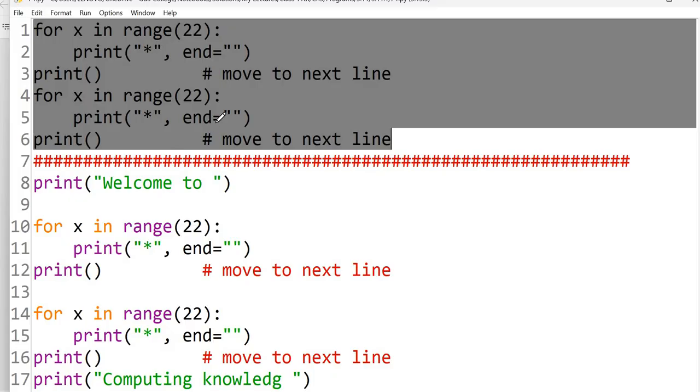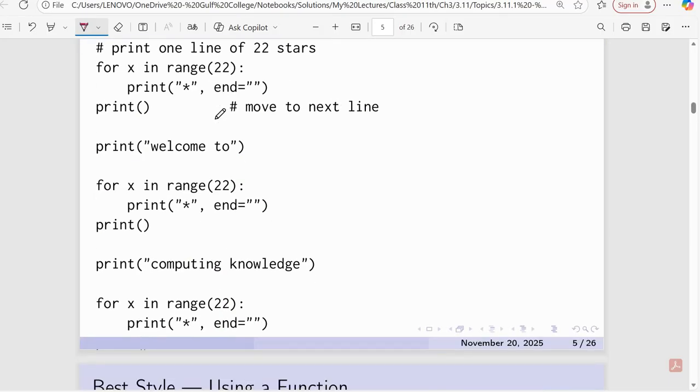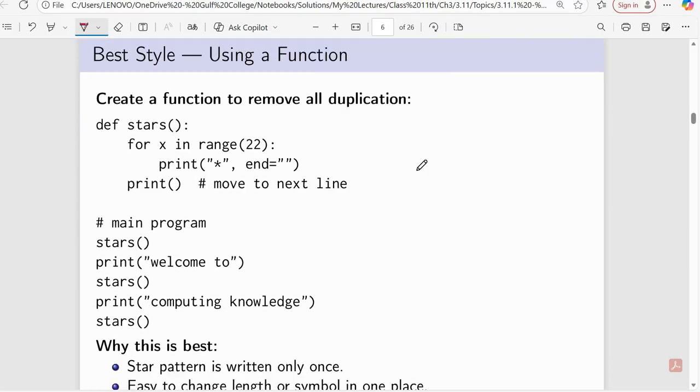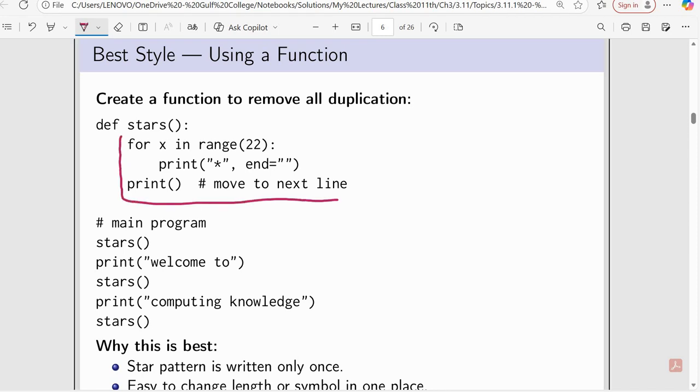Okay. This is the code that I have shown you in the Python editor. In the best style, I will write the repetition code only once. This is the repetition code that I have highlighted in the form of a box. This code is repeated.